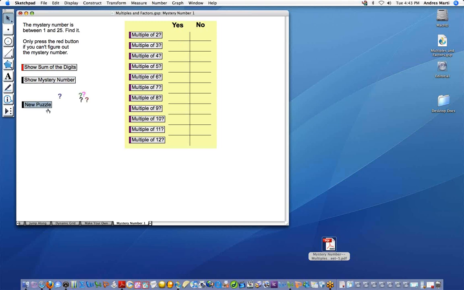So now we can ask Sketchpad simply by pressing New Puzzle to create a new challenge. And I don't even know what that number is myself. It's picked a number between 1 and 25. So there are many, many different kinds of problem-solving situations that come up here.